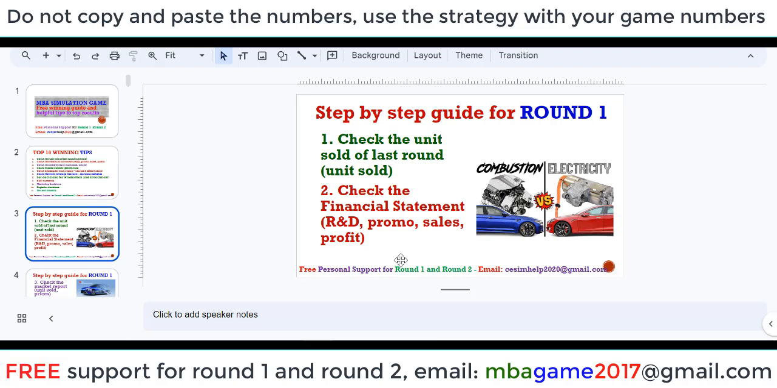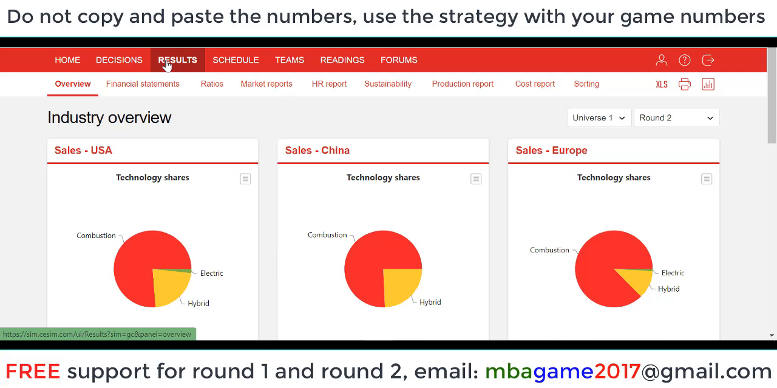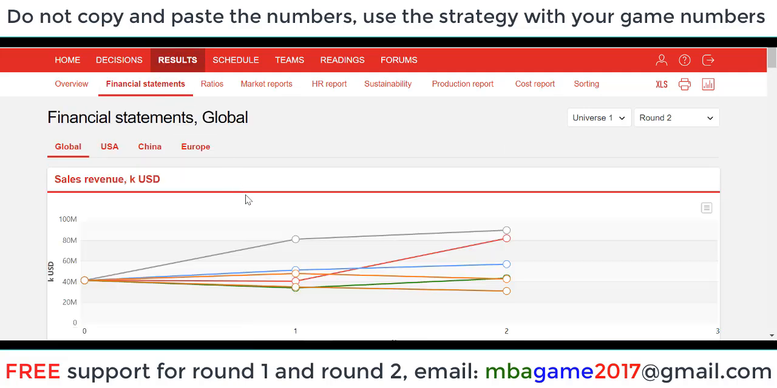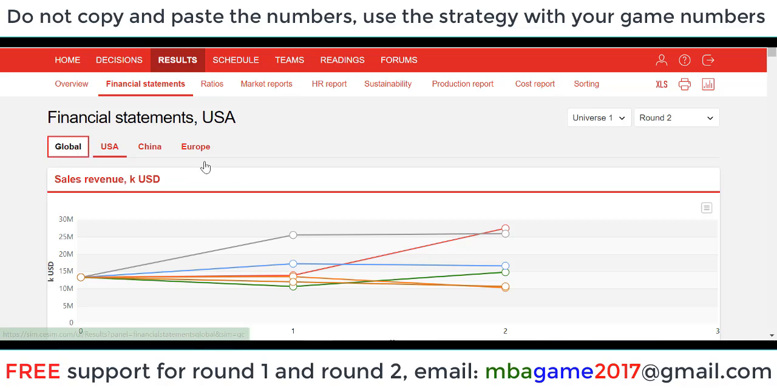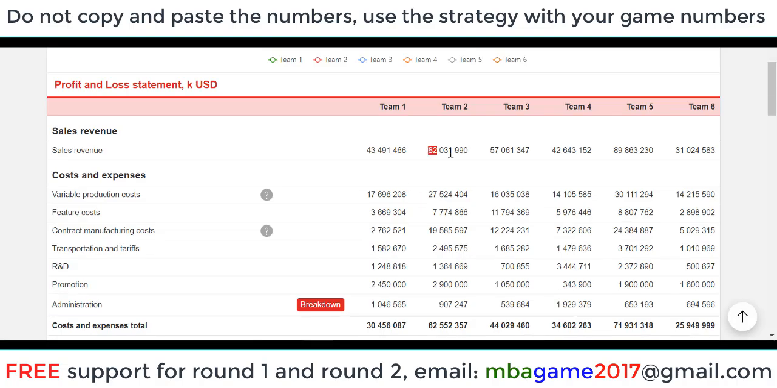And tip number 2, check the financial statement for R&D, promotion and sales, and profit of each company. I'll show you now. So you click on the result and check the financial statement. You see the company here, for example, is going up very fast, and then we can see the total sales here, compared with the top competitors here, right?